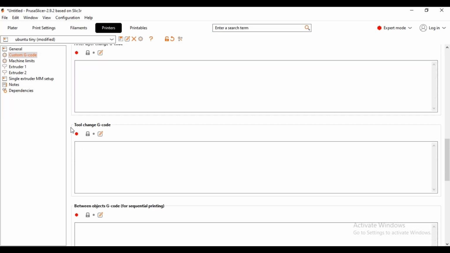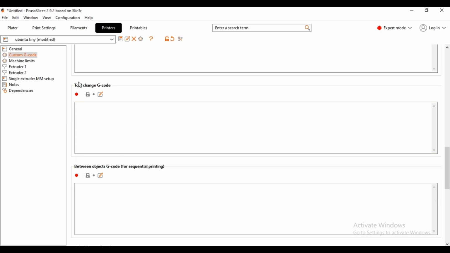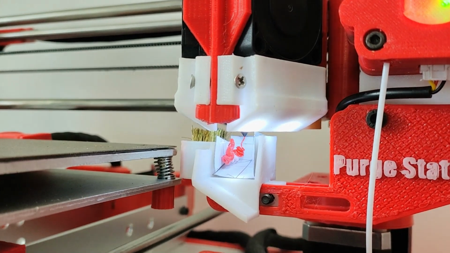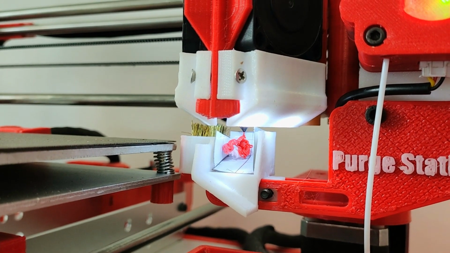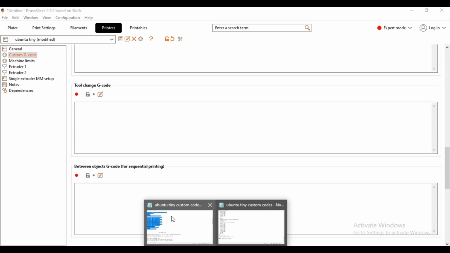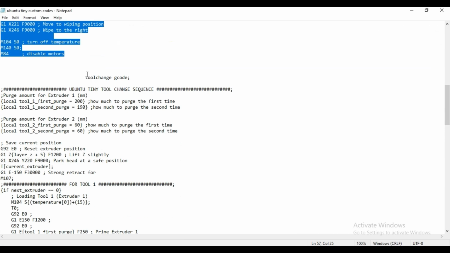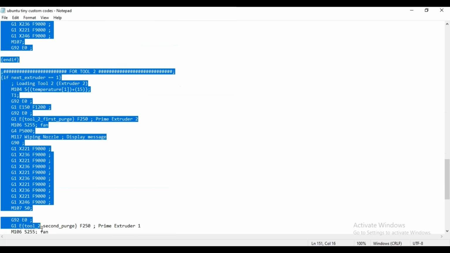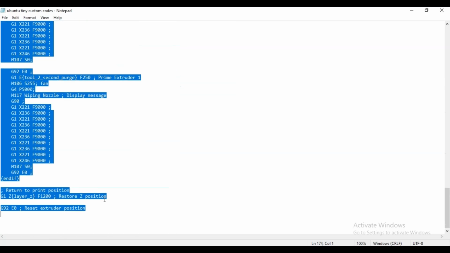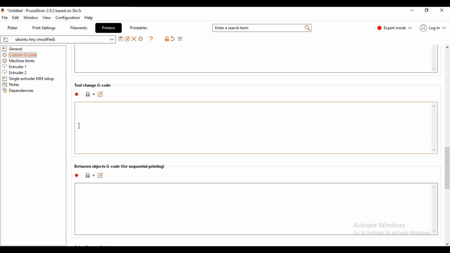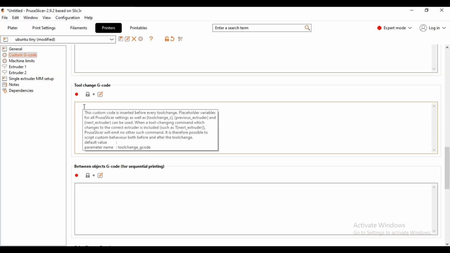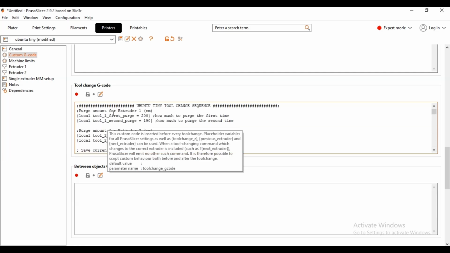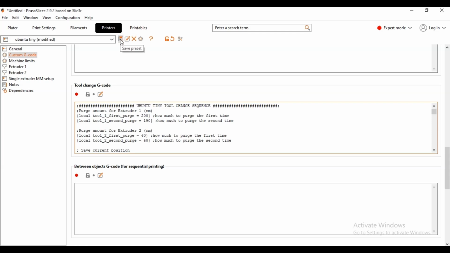The last important one is the tool change G code. This guy right here. This code is what supervises the color changes anytime we are switching from one color to the other. Again, go back to your file. This is the tool change G code. That's the last part. Copy everything. It's quite longer. Copy it and then paste it right here in the tool change. Control V. There you go. So now you are done. Save it. Don't forget to save it.